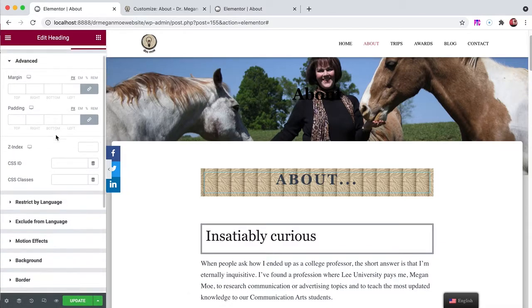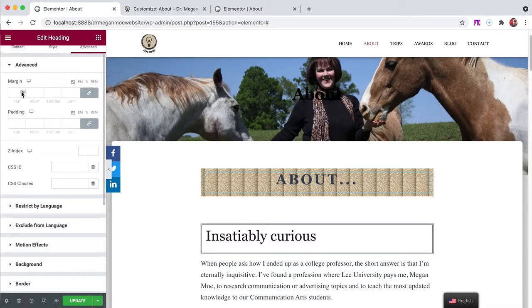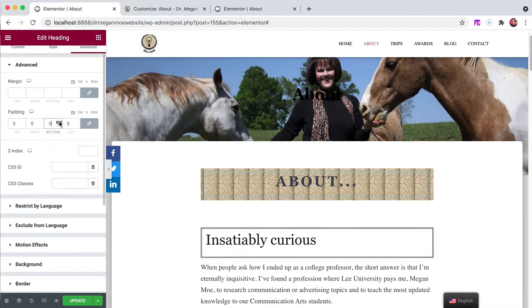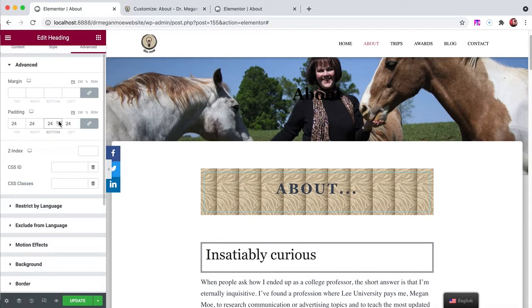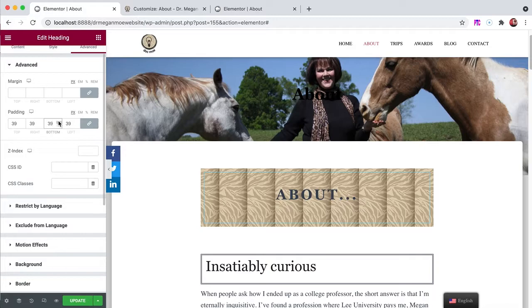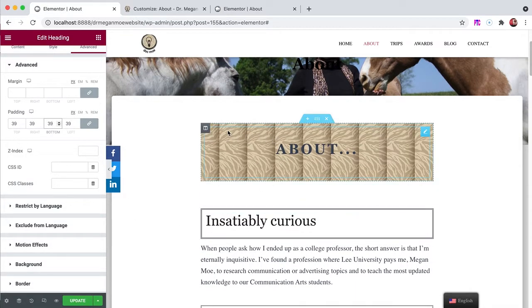And in advanced, we can work on padding. So if we want it to be that, we can change what's going on here. So we can go like this and make some changes. Okay, so with padding, we're getting more space around the word there. It's giving us more space. So if I like it, I'm going to hit update.